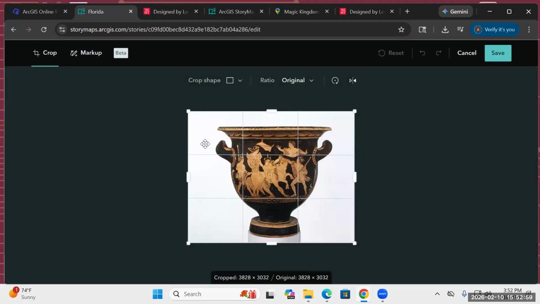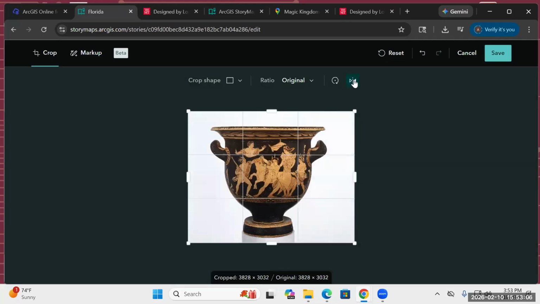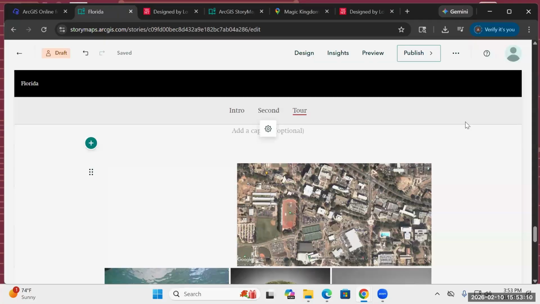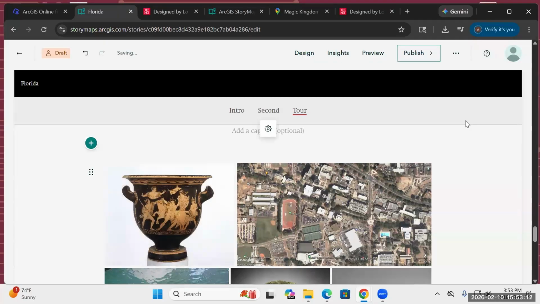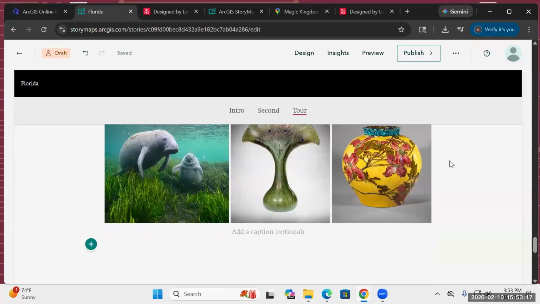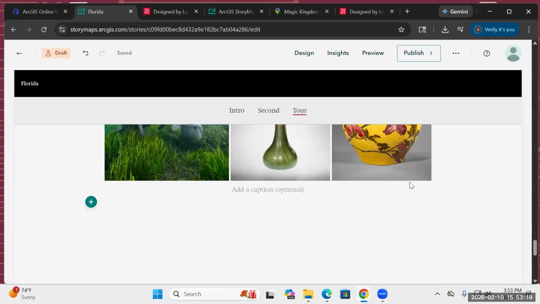So you can do some basic cropping, some rotations, or flipping the image. Very basic editing. You can't do Photoshop level editing here. That's doing some images.